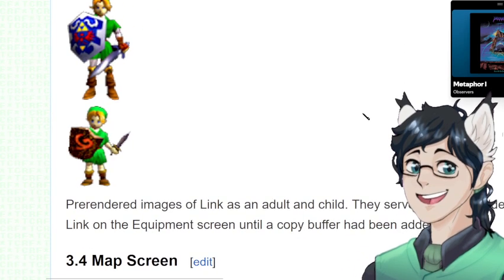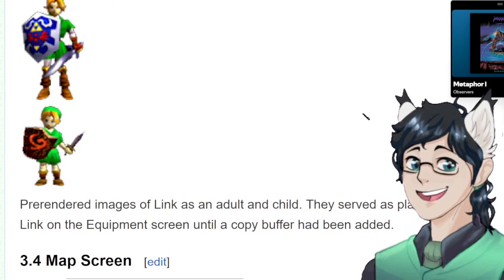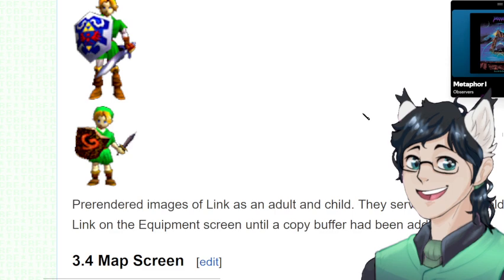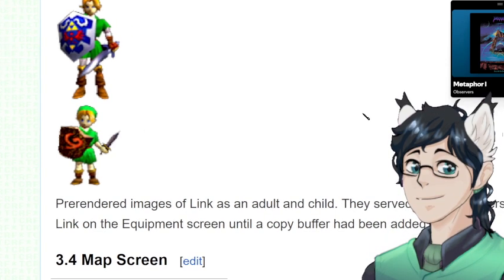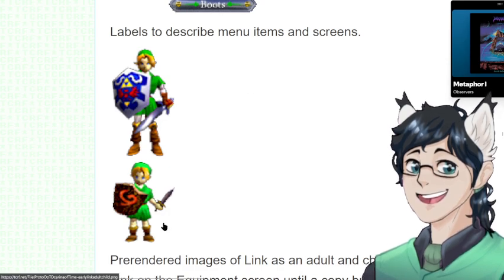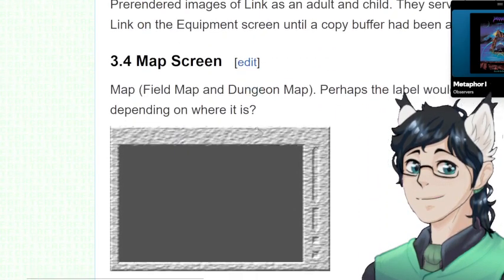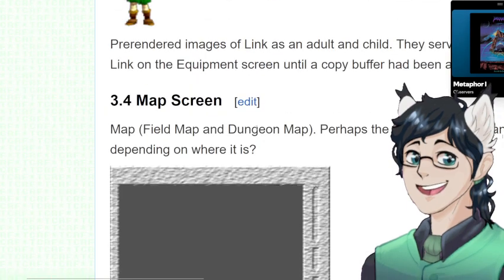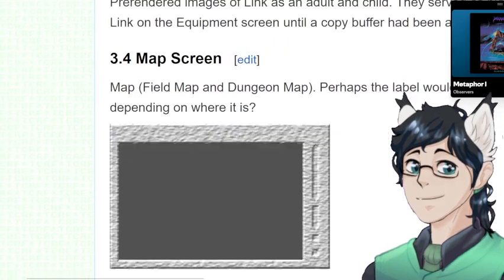Pre-rendered images of Link as an adult and child. They served as placeholders for Link on the equipment screen until a copy buffer had been added. They look nice. I like them. They look a little action figure-y, but aside from that, they look nice. Map screen, yeah. Perhaps the label would be changed depending on where it is. Maybe.